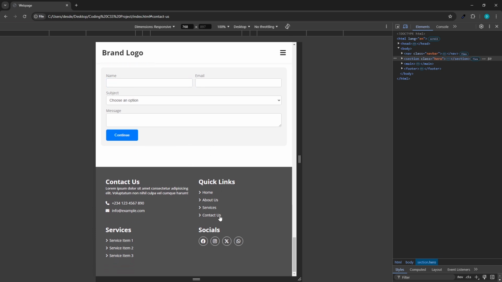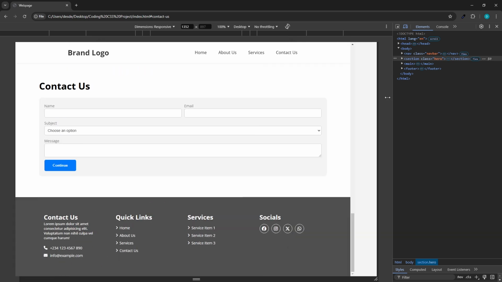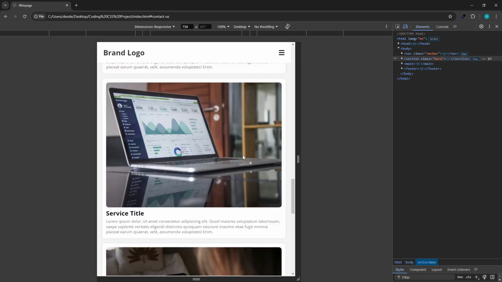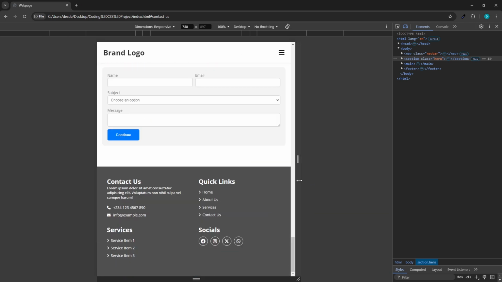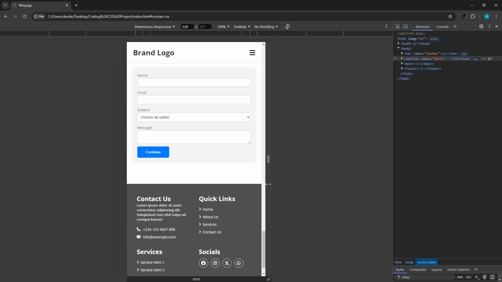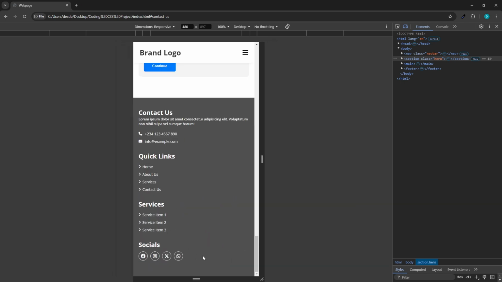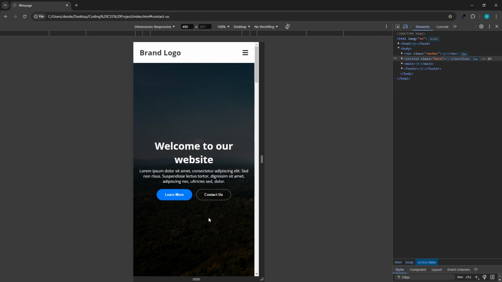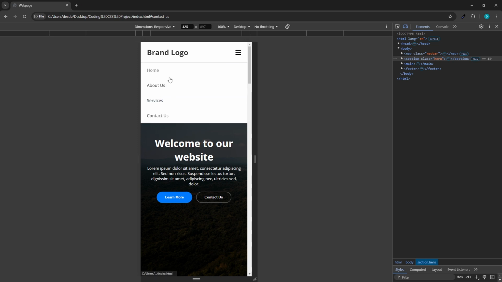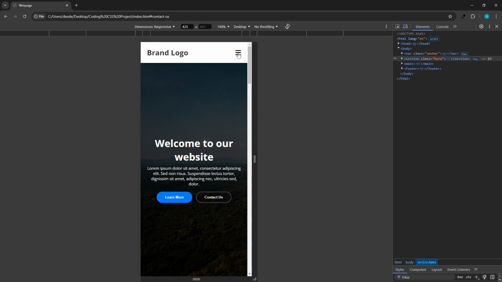Then our footer sections were divided into 4 columns, but now 2. And as the screen becomes smaller, it gets to 1 column per section, just like this. And we can also open up our menu bar by clicking this. So this effect is done using pure CSS, no JavaScript required.